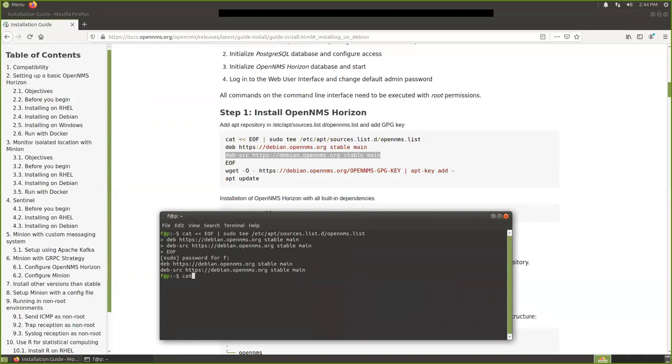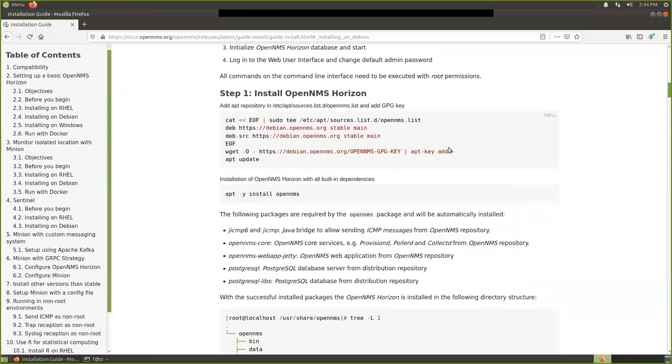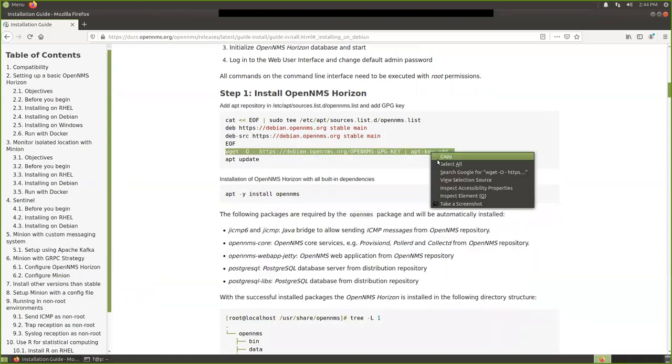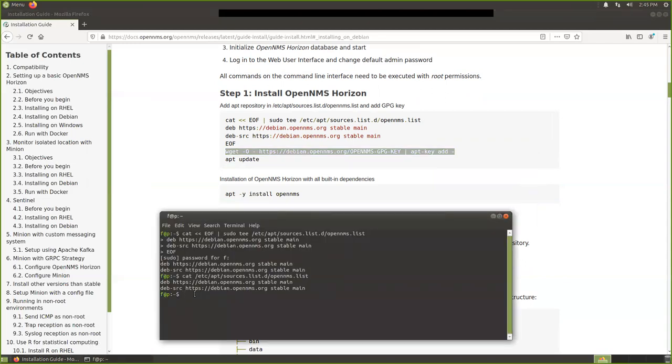We can use the cat command to have a look. /etc/apt/sources.list.d/opennms.list. You see the two lines are inside that file. Then we need to add this GPG key. What's a GPG key and how to use a GPG key? You will learn in 350.